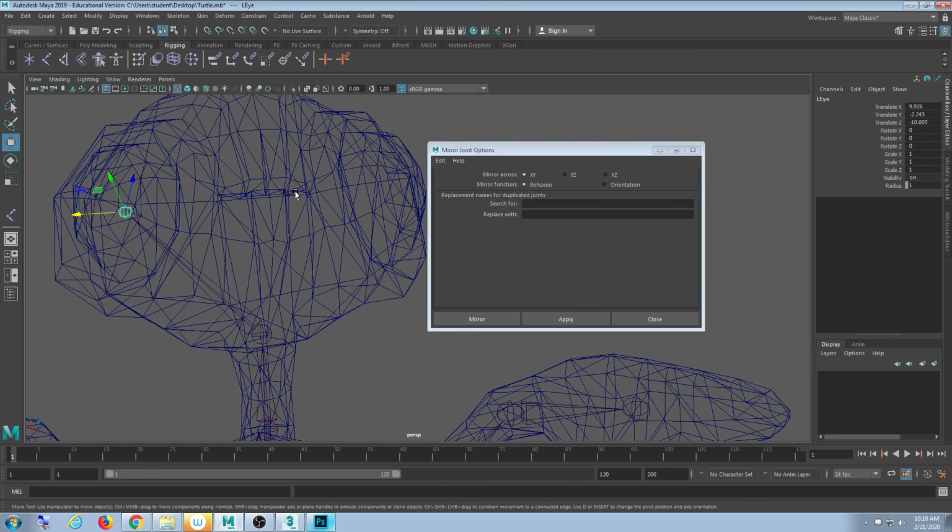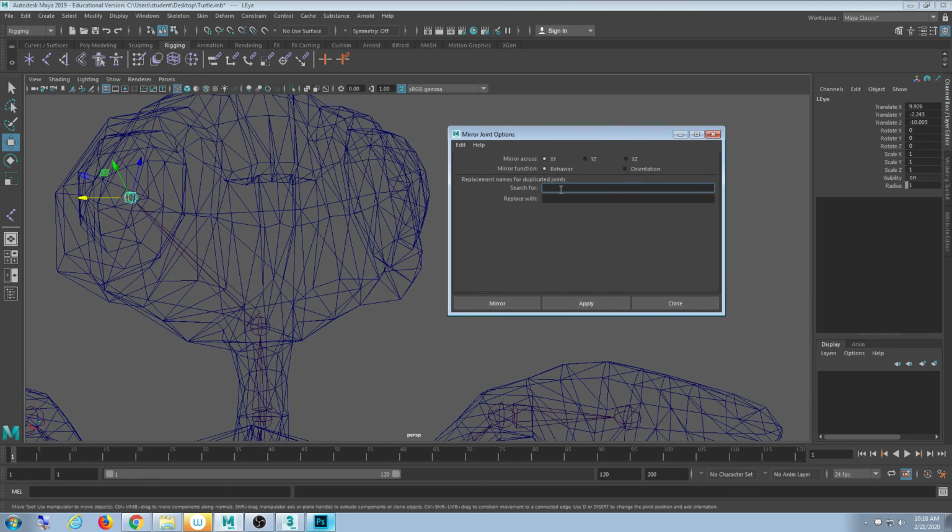Now this is going to be very easy to do. This is a cool thing. It helps you mirror joints. It says search for and replace with. Mine is L. I'm going to search for capital L, replace with capital R. And so when it creates the next joint, it's going to change the name from LI to RI. Okay?